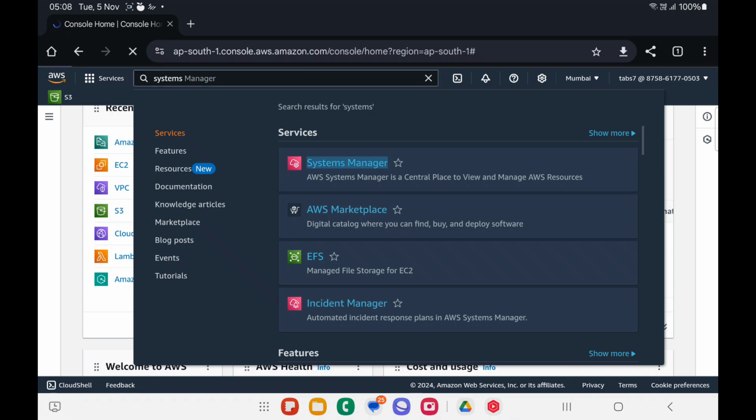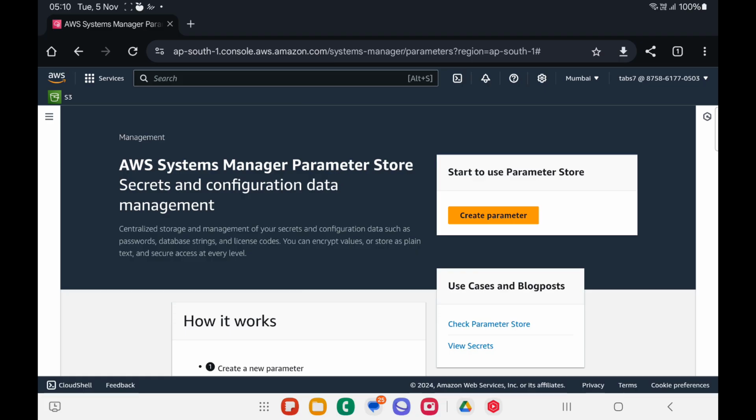First, let's navigate to the Systems Manager service. From here, select Parameter Store. To create a new parameter, simply click on Create Parameter.